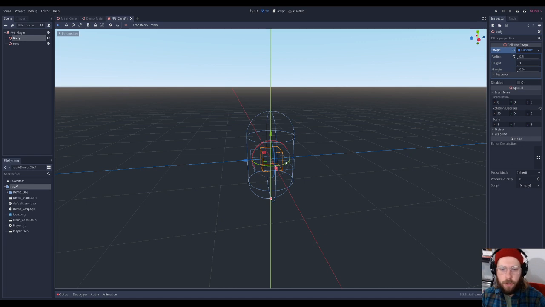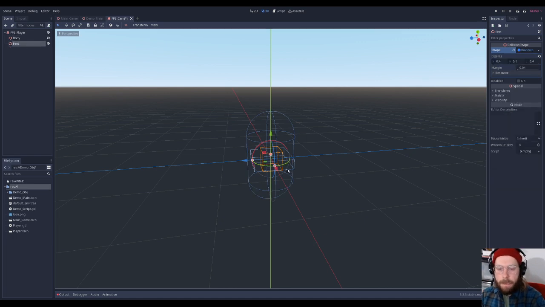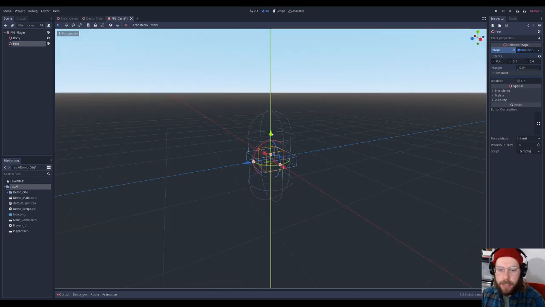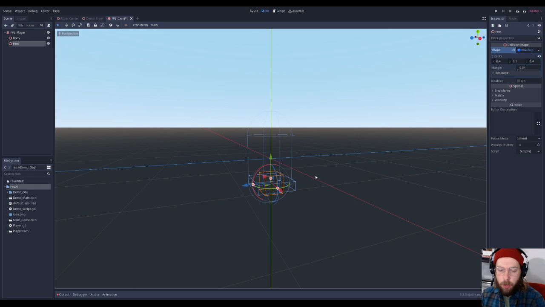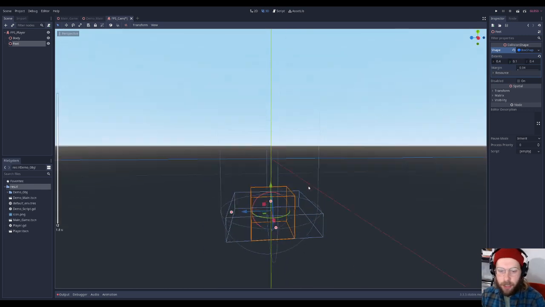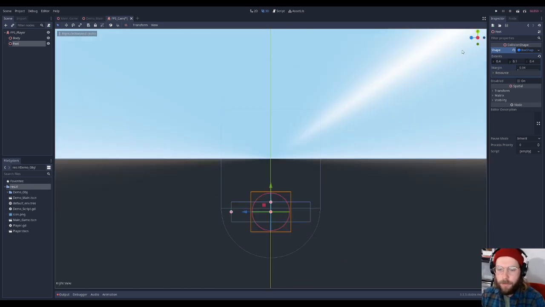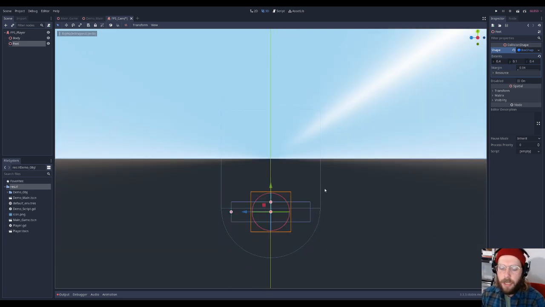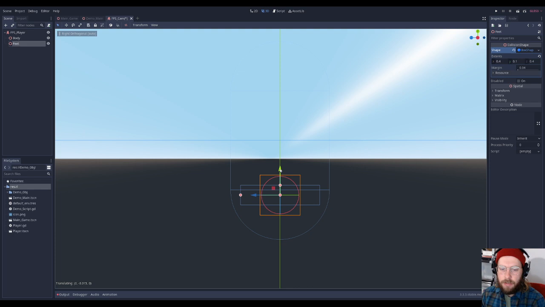So I can select each node as I'm working. Cool. Now that I've made the extents of this, I'm going to move this down to be where the feet ought to be on this capsule. So I'm going to click on the X here. Oops. Click on the X. I'm going to move this down to be down here.